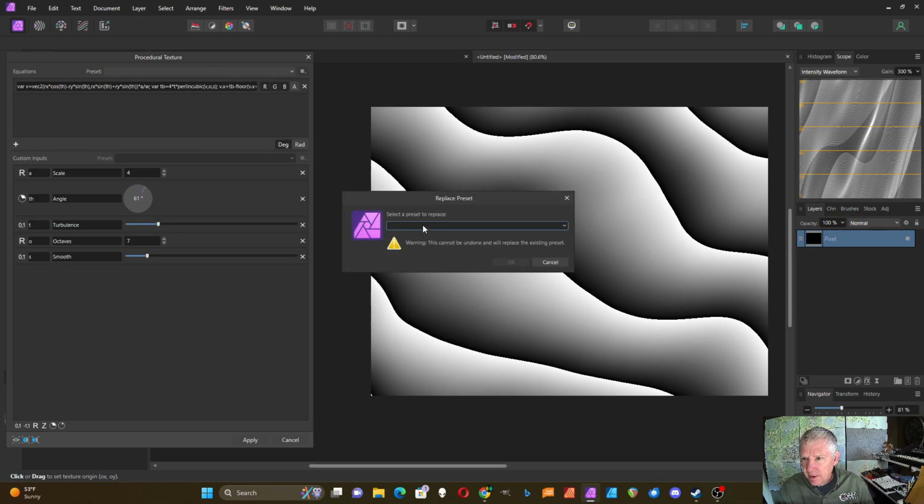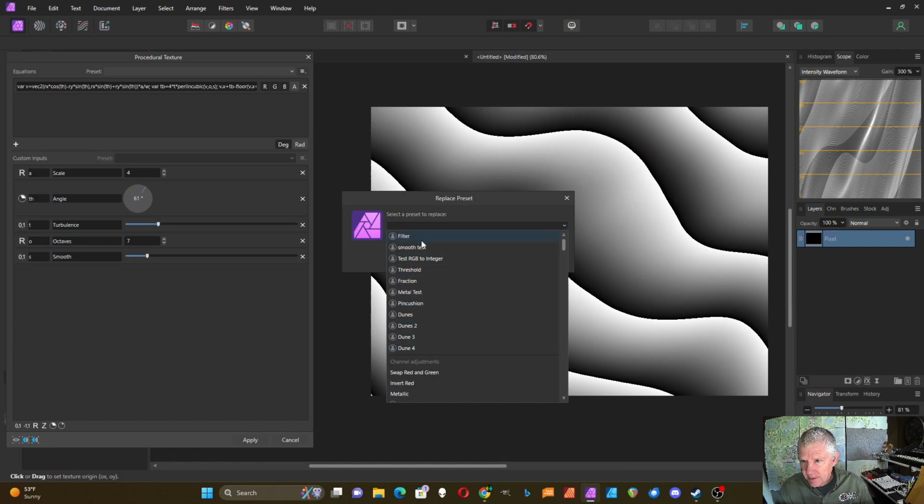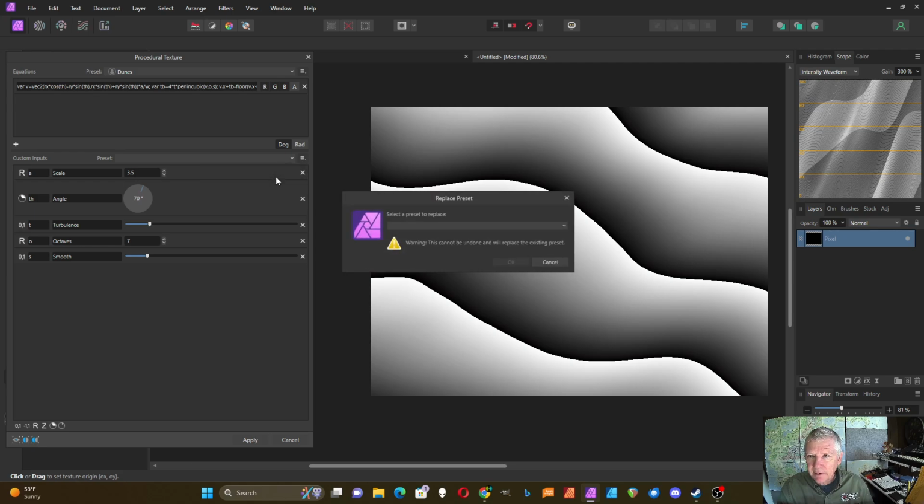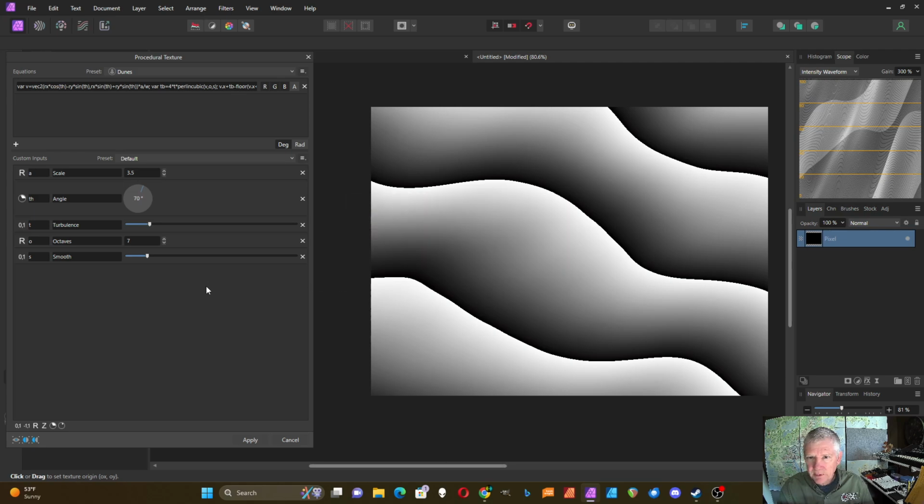save this one. I've got some temporary presets set up here, and the ones that don't have a category, I'm just going to call this one Dunes. Okay, so that's that one, and I'm going to replace the values preset for the default with this one. So when I bring this up, I know it's all set up.